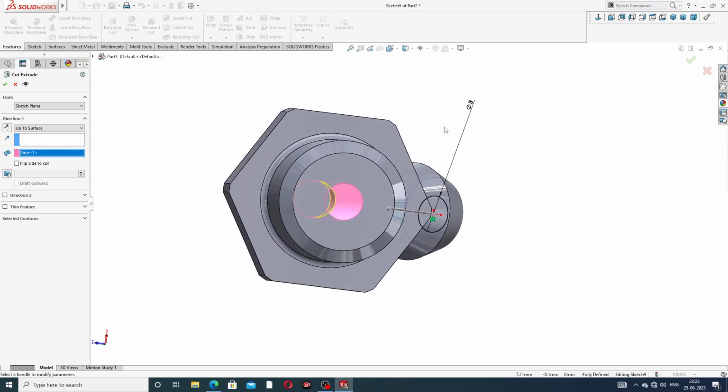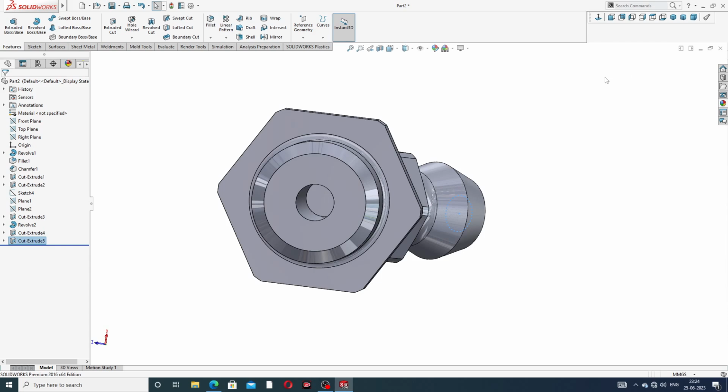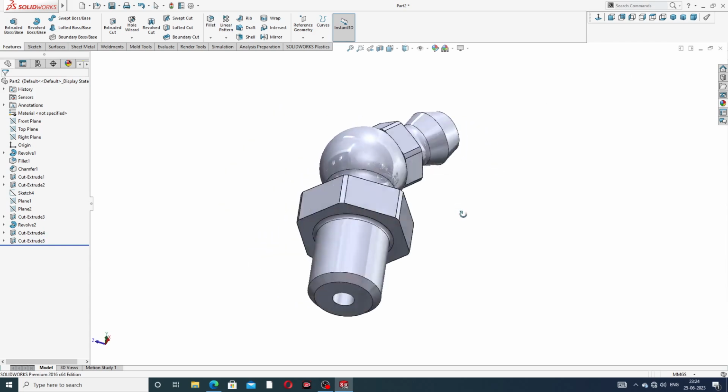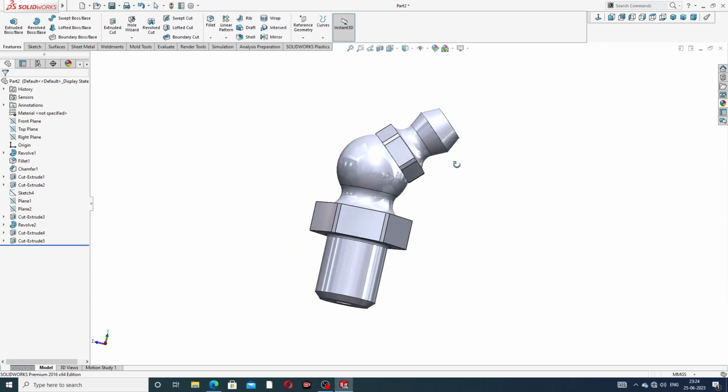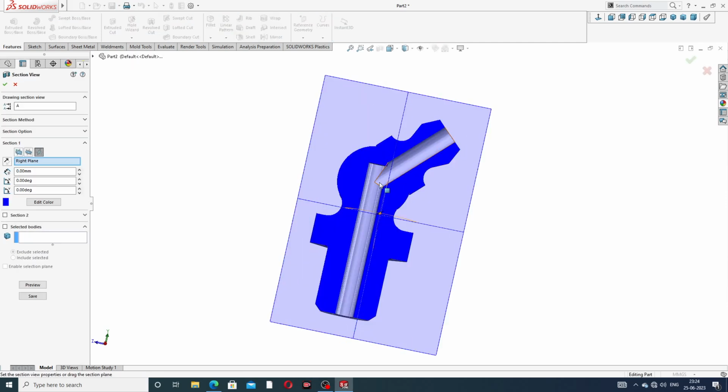Okay, this is up to surface, this is perfect, and click OK. And use this cutout, use this right plane, and okay, this is a cutout. Nice looking here, and okay.